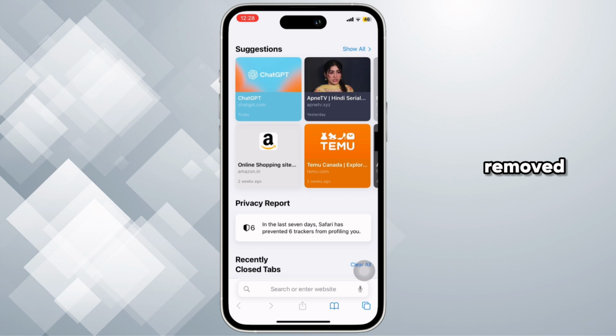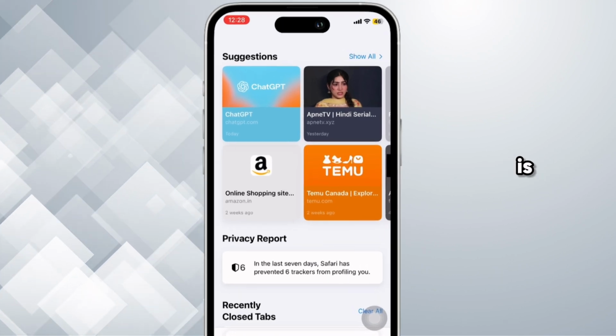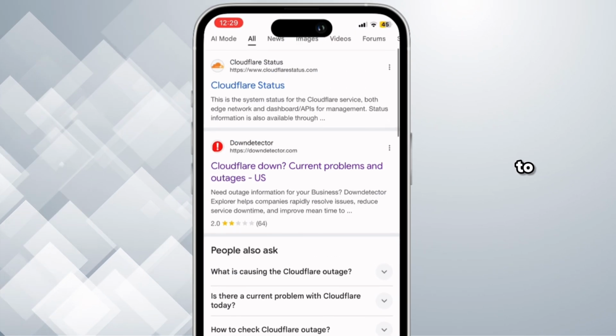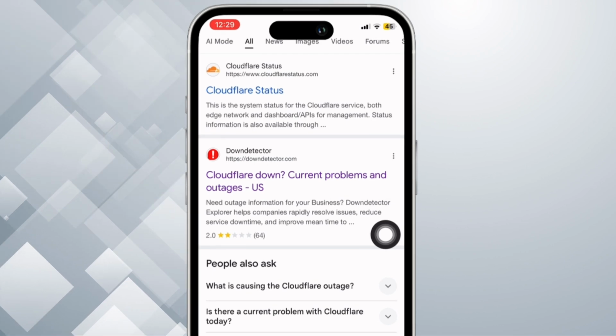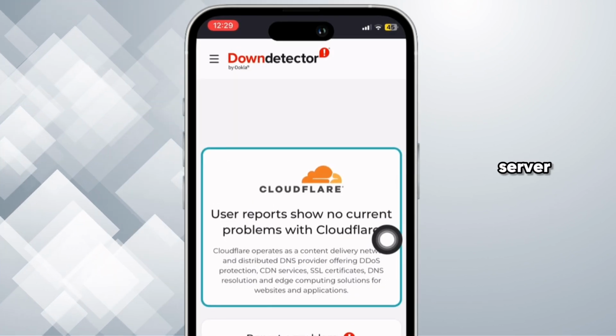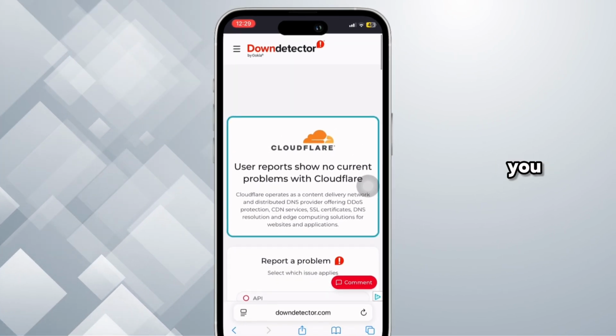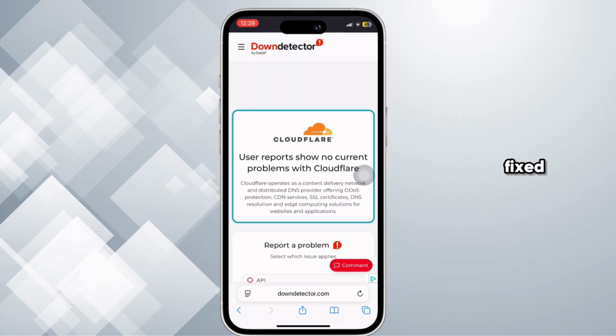Once it has been removed, the next thing you want to try doing is in the address bar, search for Cloudflare outage. And then head over to this site. From here you can check whether the server of Cloudflare is down or not. If the server is down, then all you gotta do is wait for the server to get fixed.